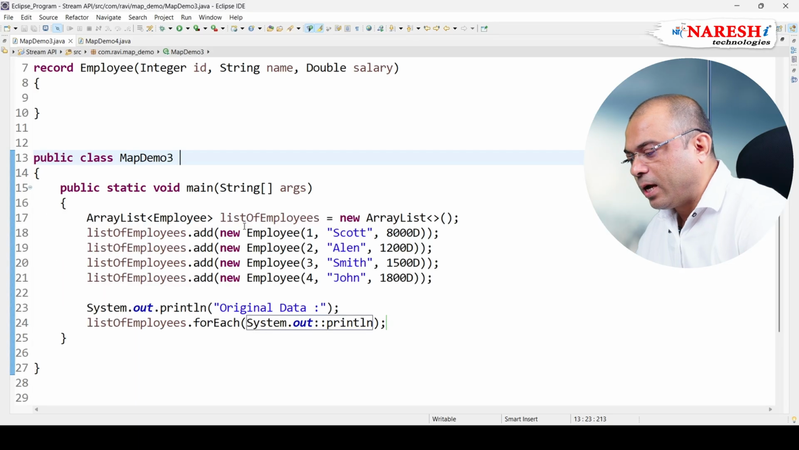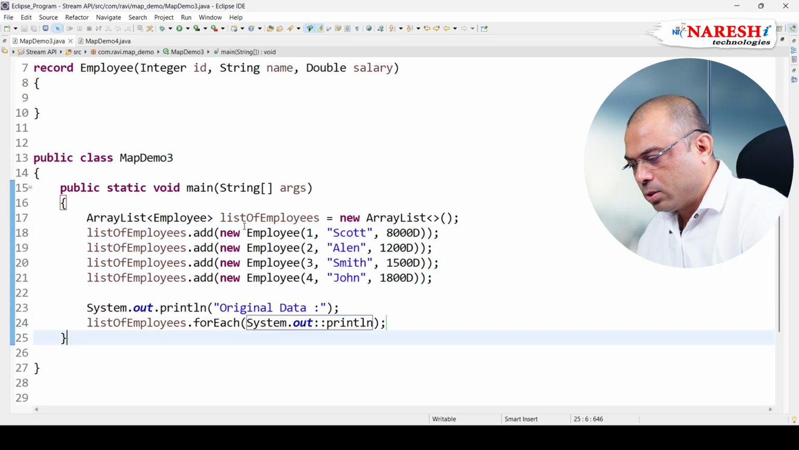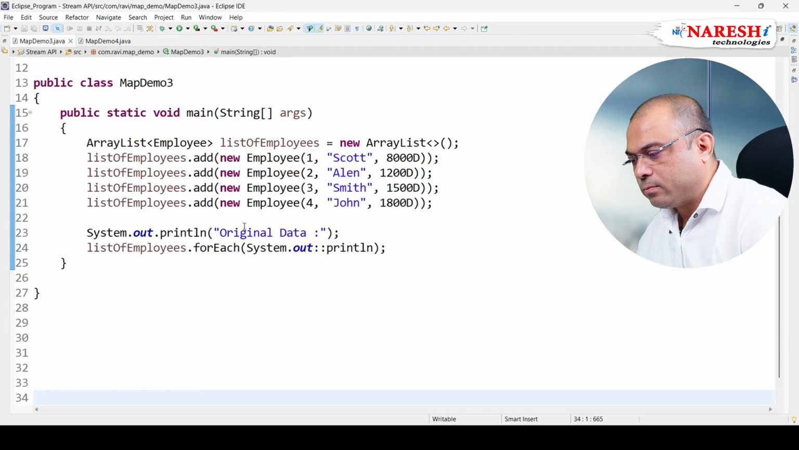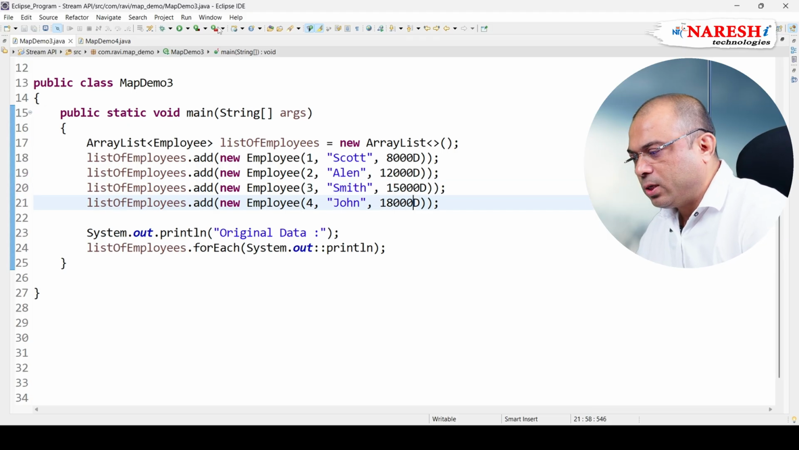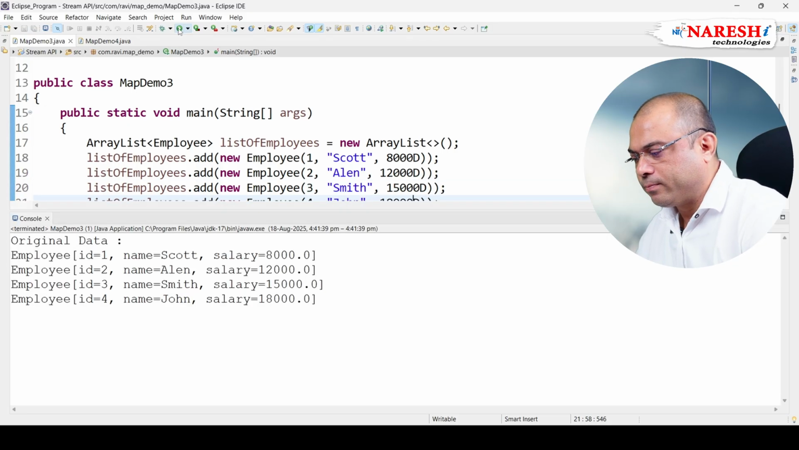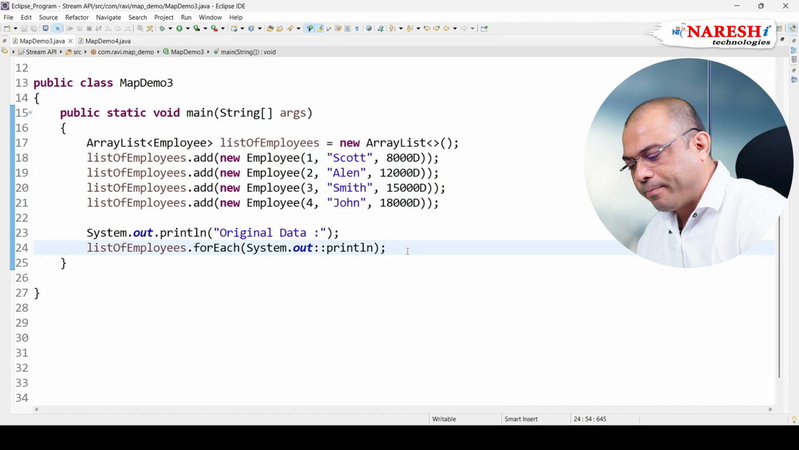Now what I want to add, okay, it is 8000, it is 12000, it is 15000 and it is 18000. I want to add 5000 as an increment to each and every employee. This is my original data. So how can we provide the increment? For that I can use the Stream API map method.